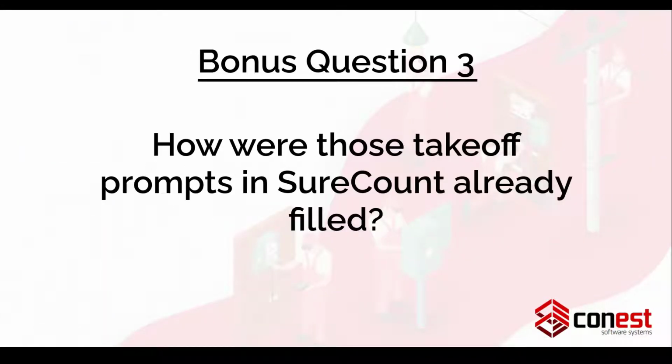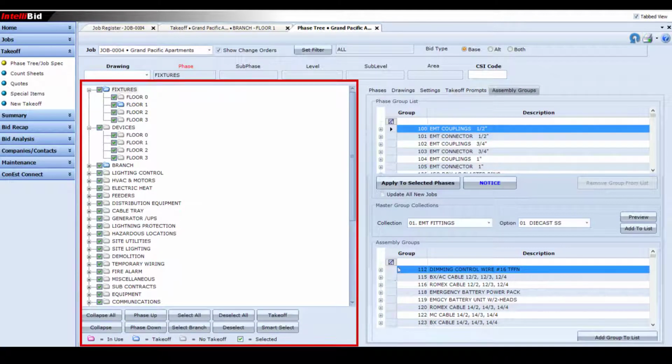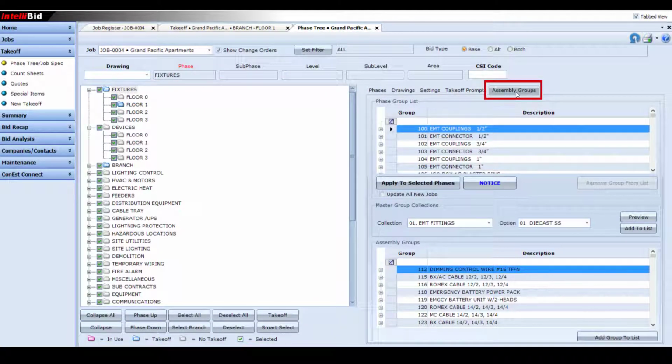Bonus question number 3. I know that I had mentioned before about a step you could take in IntelliBid that would make it easier when you were going through and configuring items in SureCount. And here's where that happens. I'm just going to show you real quickly. I'm in my phase tree and I'm on the Assembly Groups tab.